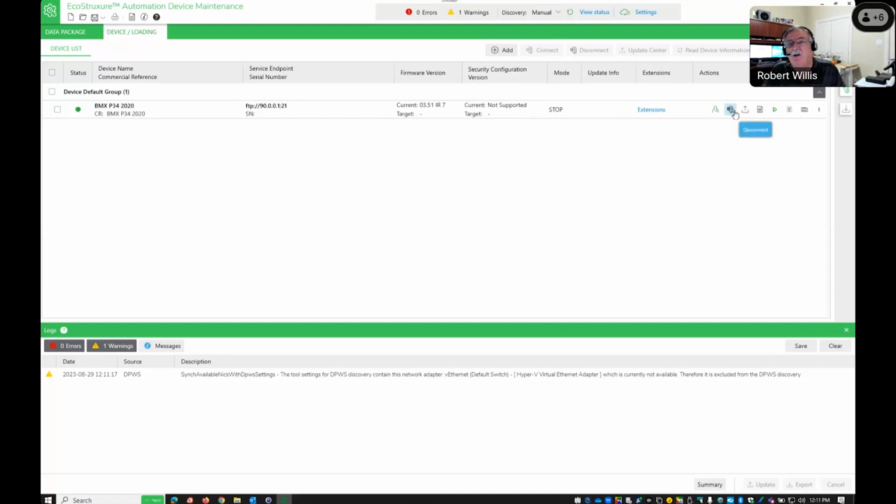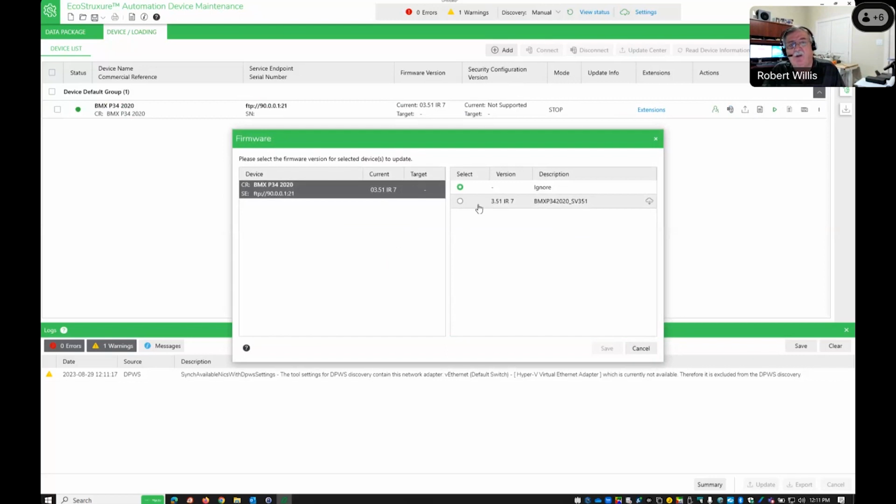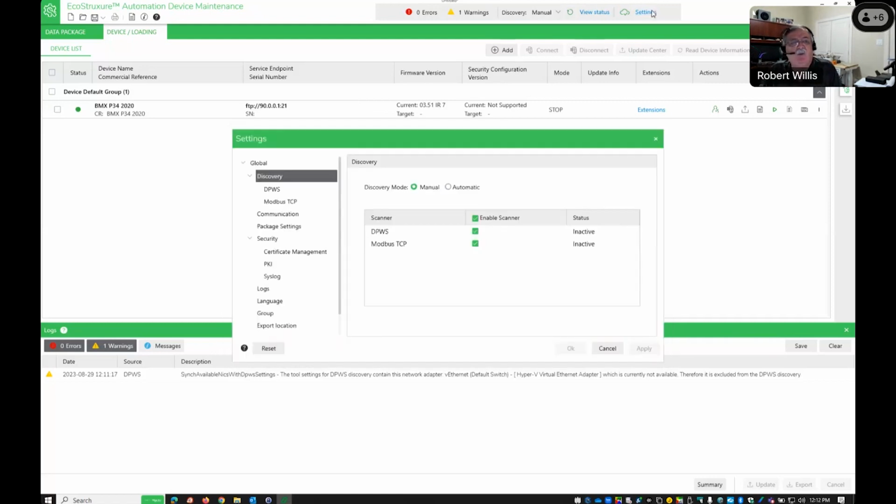I can come over here and select Update, select Firmware, and it will tell me that firmware 3.51 IR7 is available, which happens to be the same one I have in my CPU. If I wanted to, I would download it from the cloud and hit the Save button, and with some extra prompting, it would automatically download the firmware to your M340.